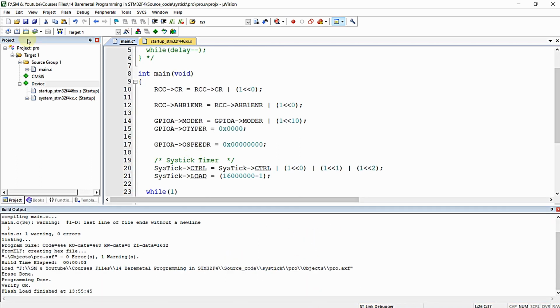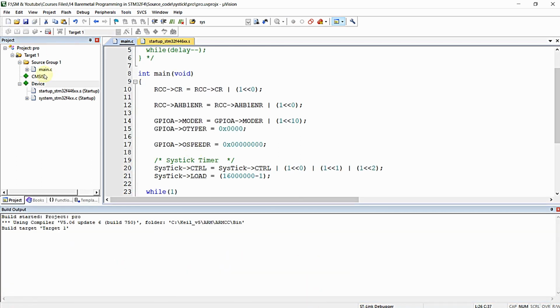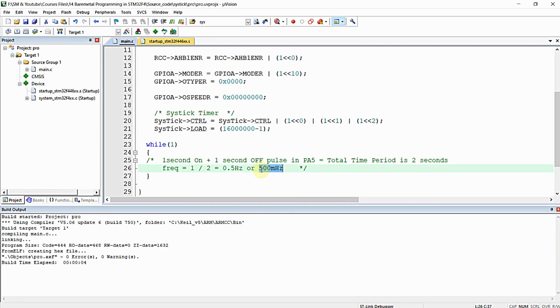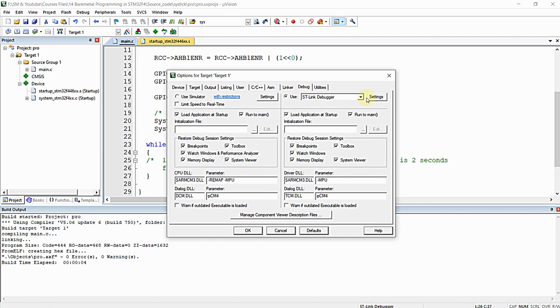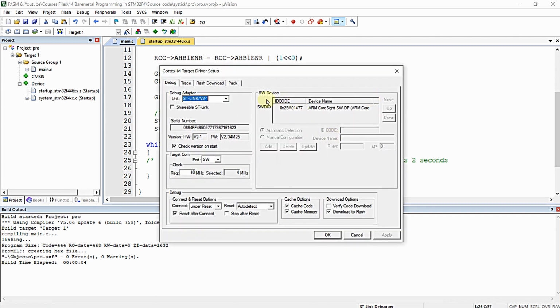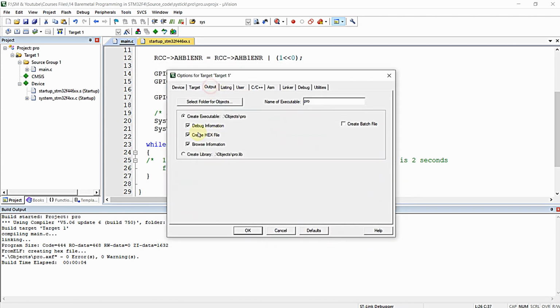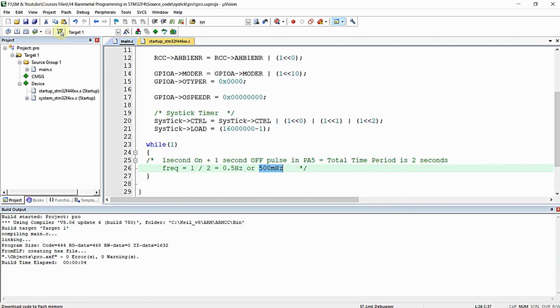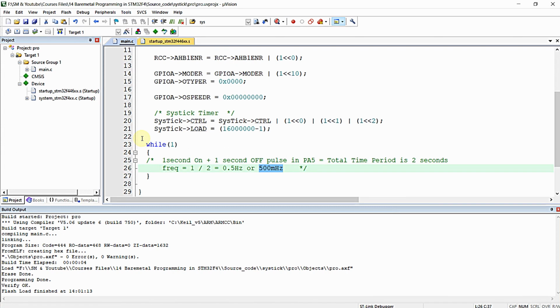I'm just going to dump this program. I'm compiling this program. Now I'm going to dump this program. Before dumping, click on the options for target, debug, settings, and make sure that your board is connected properly. You must see the ID code right over here, and in the output tab click on create hex file right over here. I'm just going to dump the flash. The dumping is successful.